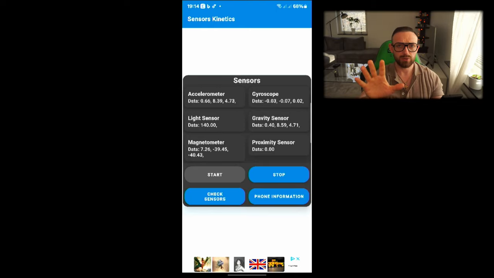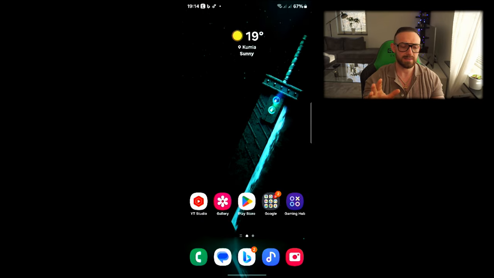In case you don't have a gyroscope on your phone, probably because it's old, the program is gonna use the accelerometer and the magnetometer to emulate a gyroscope, so you're good to go. If you have this installed, guys, just minimize it and you're good to go.